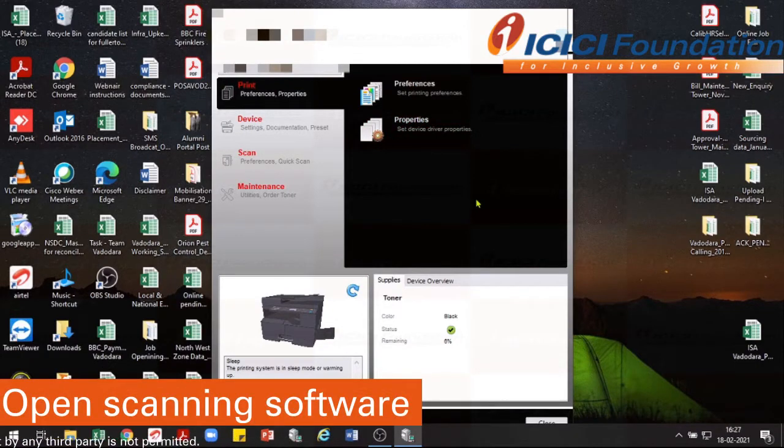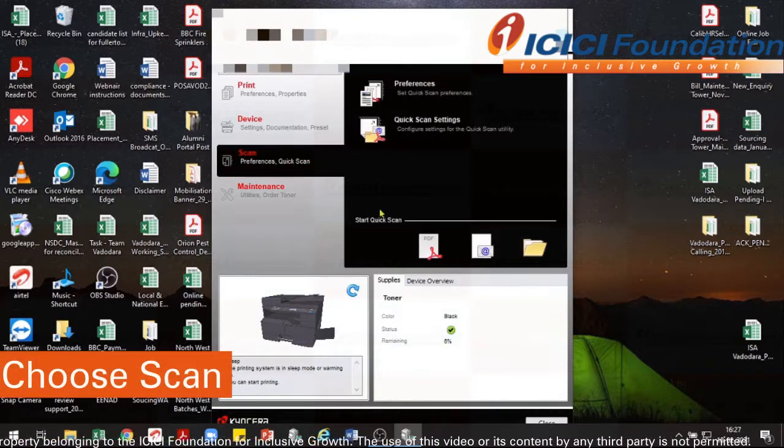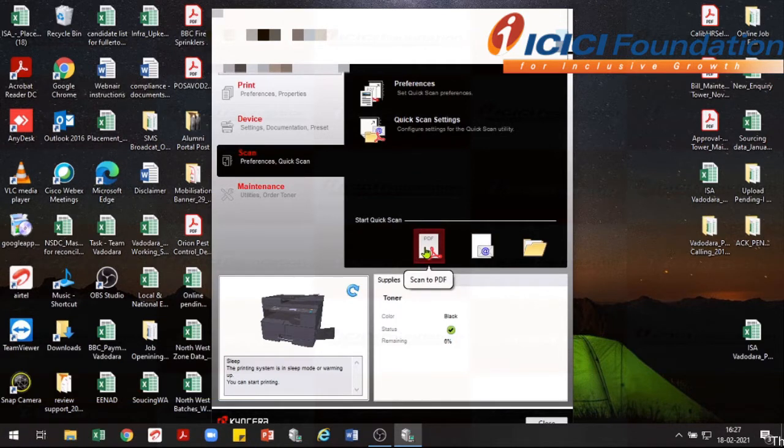Open client tool software in your system. Here you will get various options. Currently we want to scan a document, so I'll click on scan. Now here you will get the various options. So I will select in PDF format, scan to PDF.